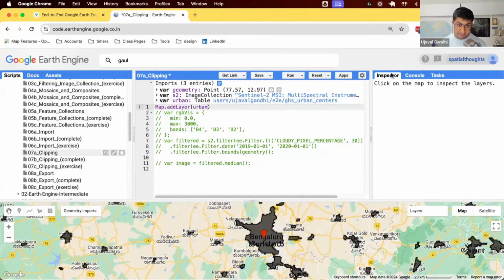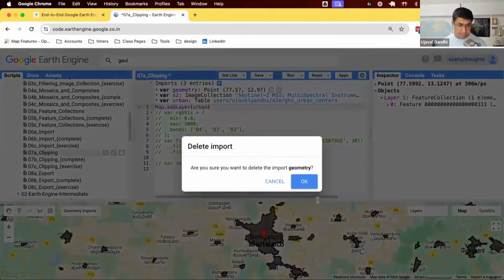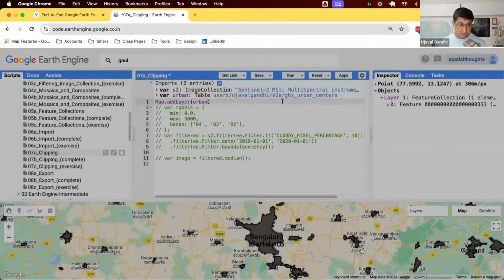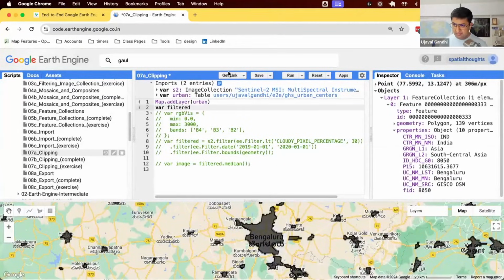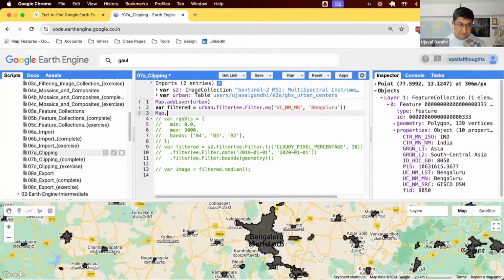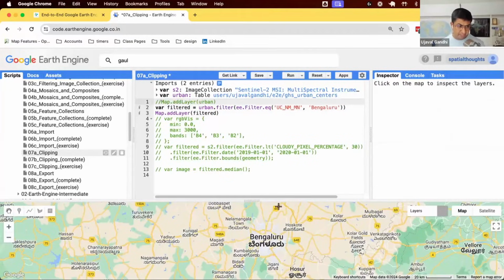We'll pick a city. So I'm going to pick the city of Bangalore here. Instead of this geometry as a point, we want to actually use this polygon as geometry. So the first step is for us to apply a filter and select that polygon. So I'll apply a filter. We'll say, take the urban collection, apply a filter, use the EQ filter on this property, urban centers name main. And this has to be equal to whatever city that you want to extract. You check if that worked fine. So I'm just going to add only this. And if that worked, then I only get the polygon.